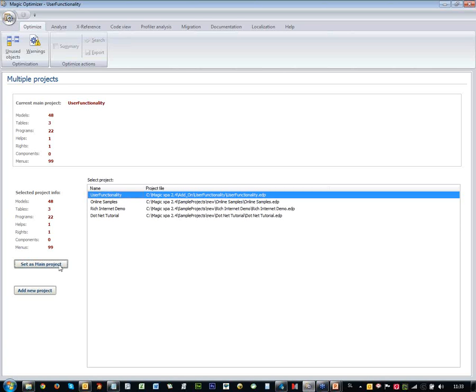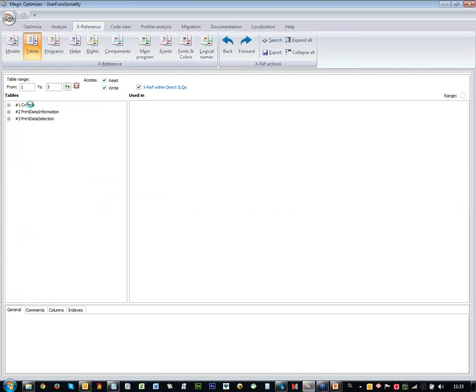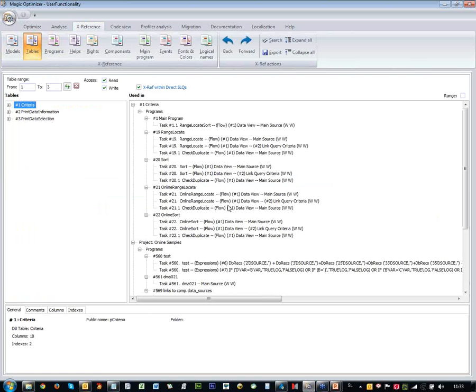and if you want to do cross-reference or unused objects, this is how you set it up. You need to set which one is the main project. So you go to cross-reference. Let's go to tables, and this is the result.